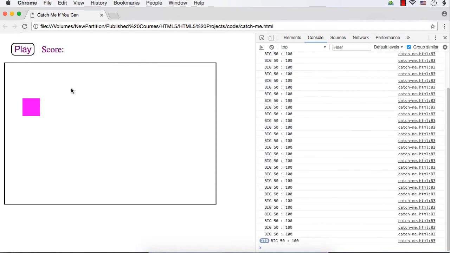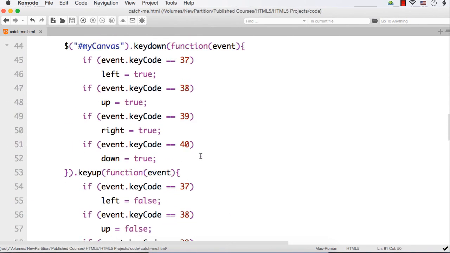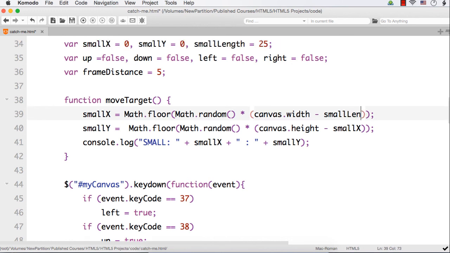Okay, now the blue one is not visible. Why? Let me see. Okay, the value is 478 minus 71. That is why the blue box is not visible. Let me check the code that randomizes the position, math.random into canvas.width. Okay, it should not be small x. It is a position. I wanted to make it small length. Though I explained it correctly, I think. The code was wrong. So it should be small length. Actually, the length should be reduced from the width and height, not the previous position. Okay. So let me save this.